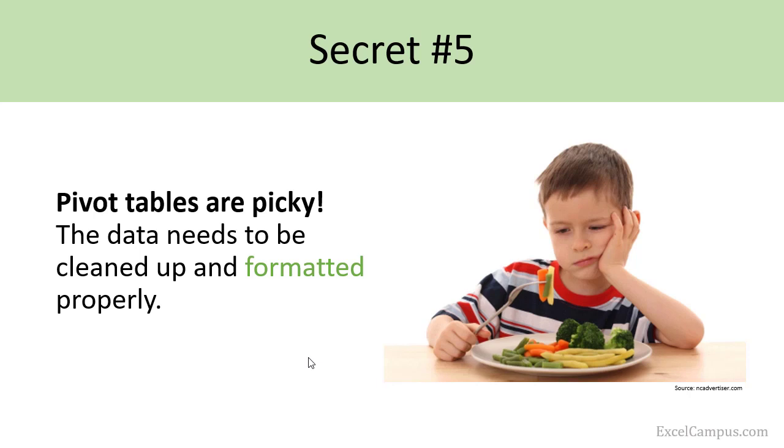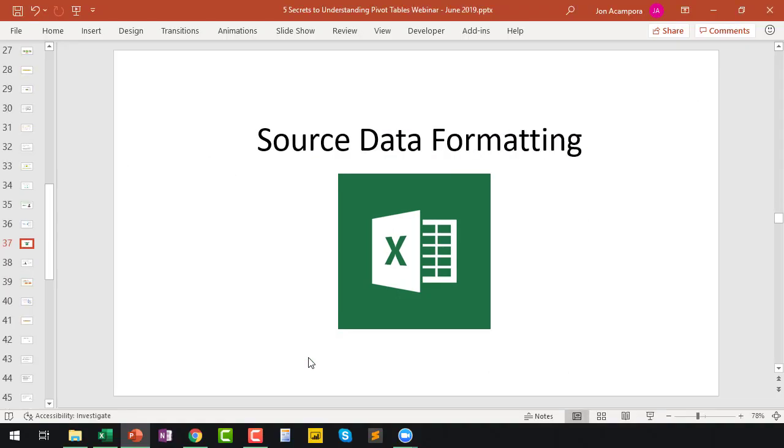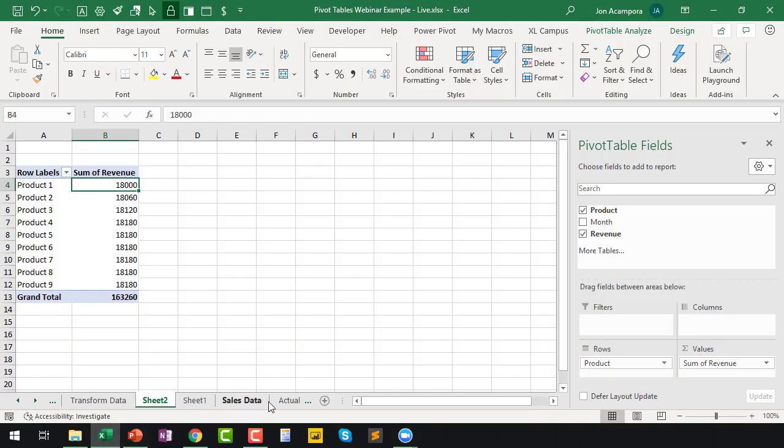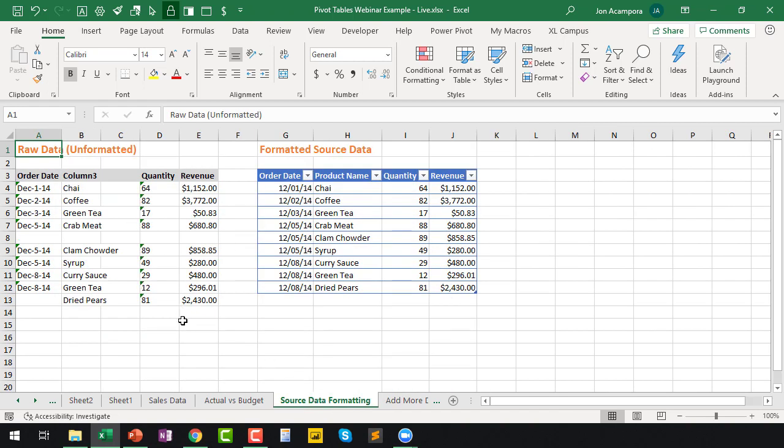So secret number 5 is that pivot tables are picky, and the data needs to be cleaned up and formatted properly. We already looked at the layout of the source data, but pivot tables also require the formatting to be correct for the source data. I have this checklist I'm going to send you, which covers what I consider to be the 8 rules for formatting your source data. I'll send this to you, so we're not going to go over it in a huge amount of detail. I'll just quickly show Excel and the sheet that you can check out for formatting your source data.